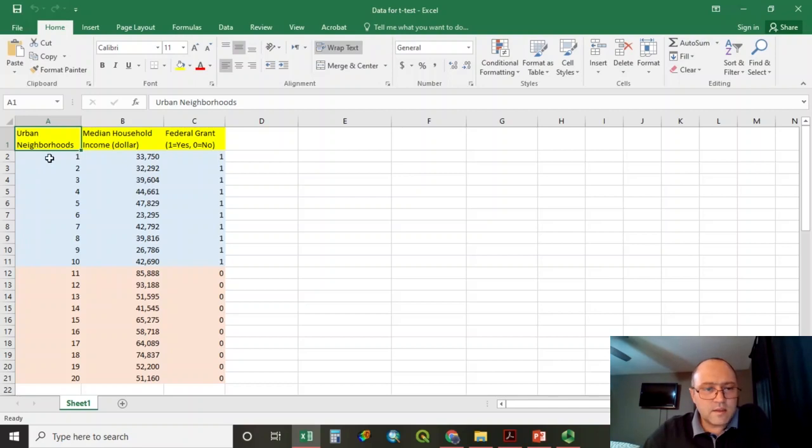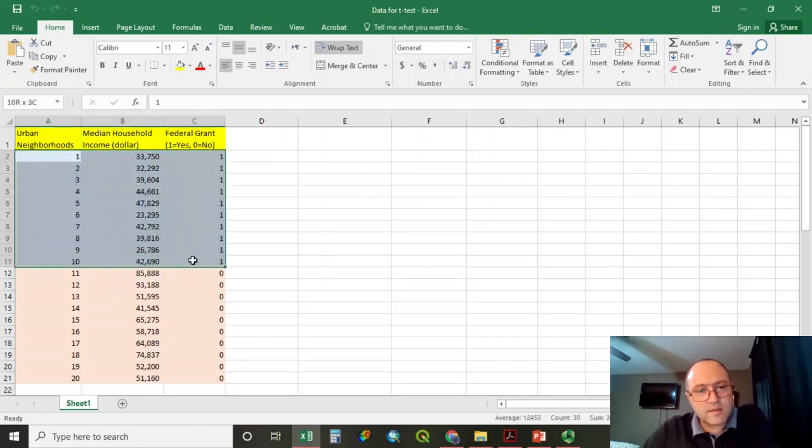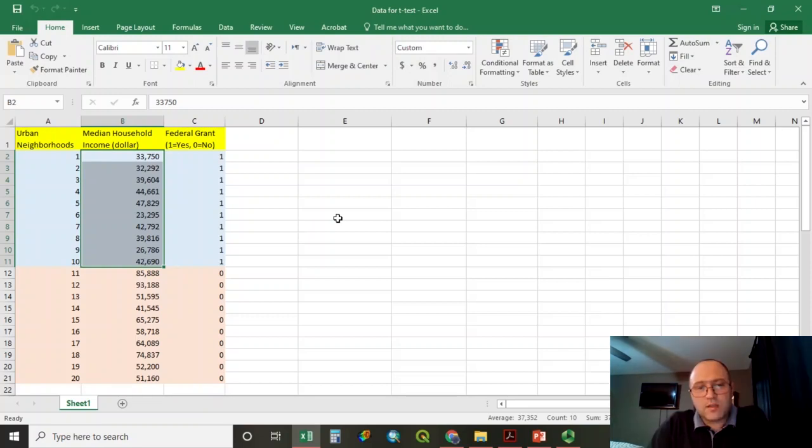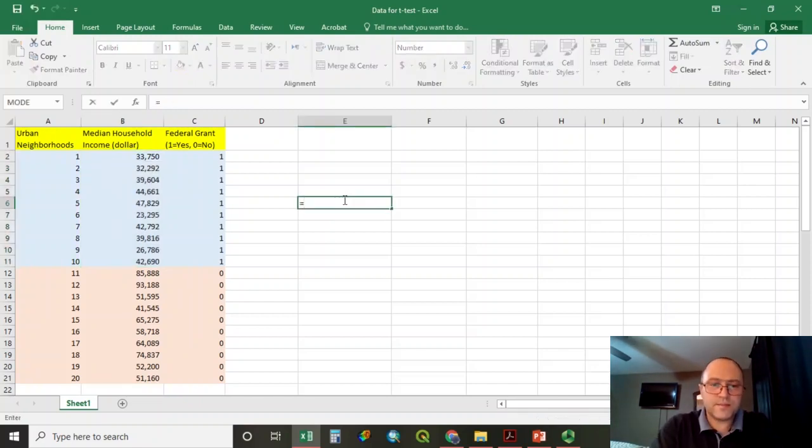Here you can see the neighborhoods that received the federal grant. We coded them as 1, and the neighborhoods that did not receive the federal grant we coded as 0. And the main variable here is the median household income. We are going to compare two groups to test our hypothesis. In Excel we can use a t-test function.